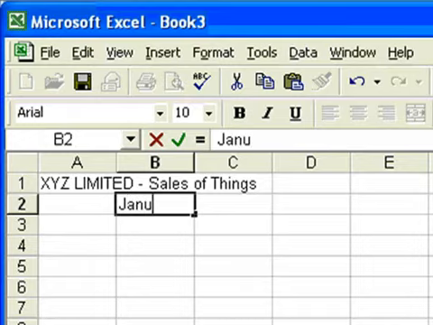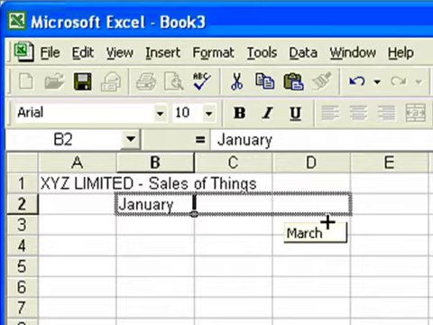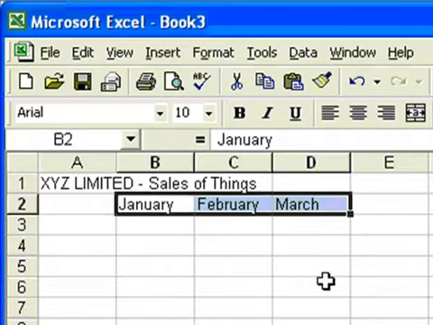So if I type in there January, now I'm not going to press enter just yet. I'll show you something clever that Excel can do for me. I want to put in February and March in the next 2 cells. All I need to do is just put the mouse pointer at the bottom right of the cell there, and just drag across, and you'll see it automatically puts February and March in there for me, which is very kind of it. It does all sorts of things like that.